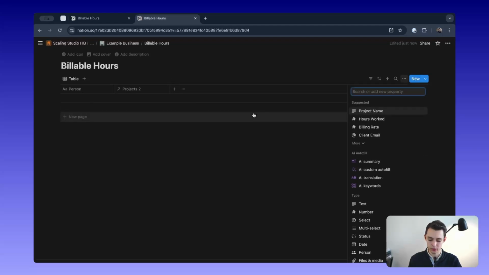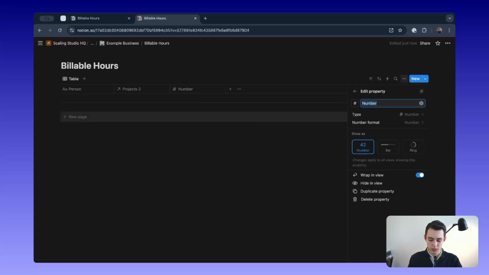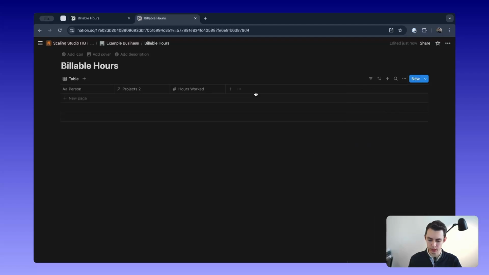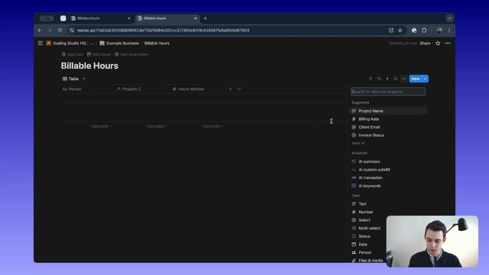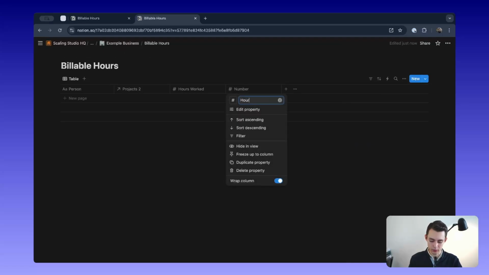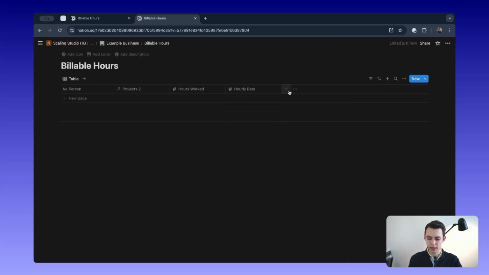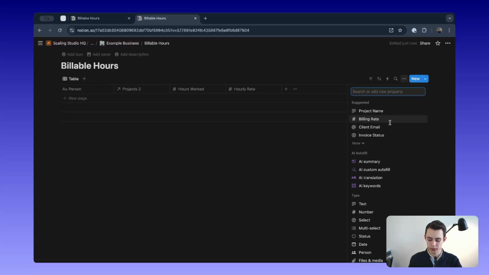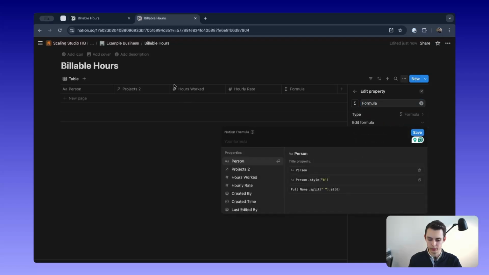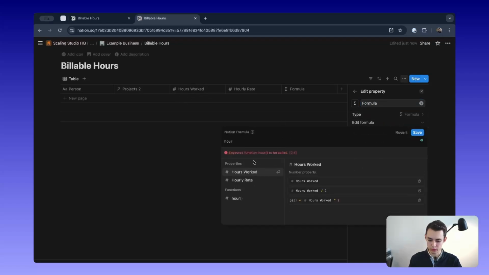And now we want some numbers. So we want to know hours worked for this specific project. This can be a number, yes, because it's hours. We want to know also the hourly rate, so number again, and we want this to be in dollars, and that's good. Let's name it hourly rate. And then we want to have here a formula, let's edit it, that will be the amount of hours worked, so hours worked times, let's click on it, the hourly rate, right?